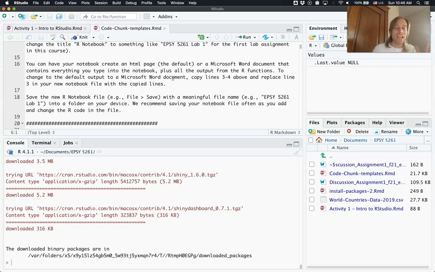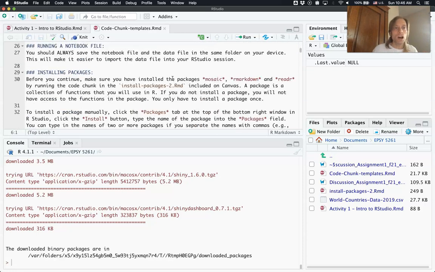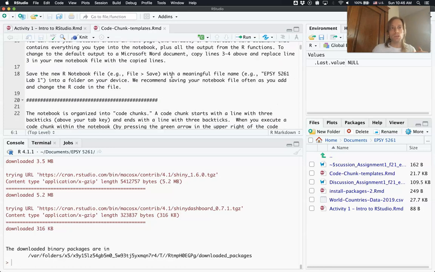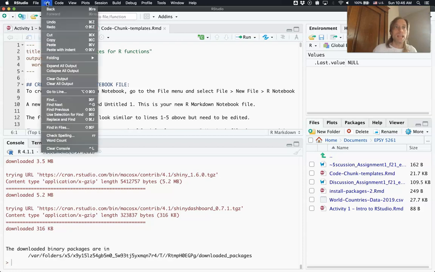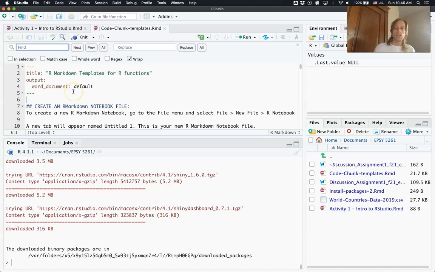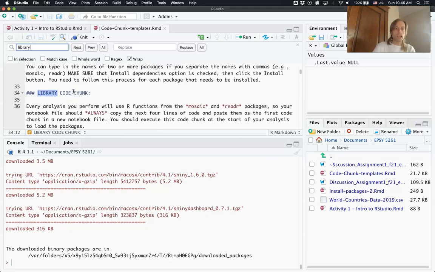There's a bunch of different headings in this file, and there's a few different ways of finding the code chunk you need. You can search for it, which is what's recommended in the instructions. So I can search for the library code chunk by going to Edit and then Find. And so I could search for library code chunk, and I found it.